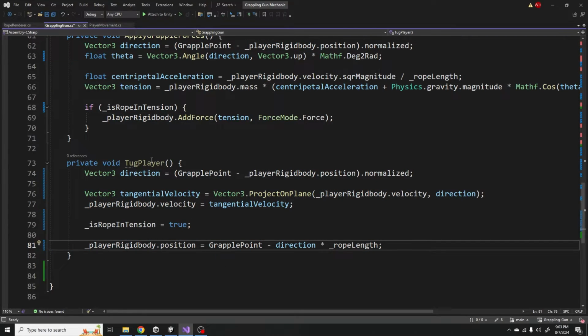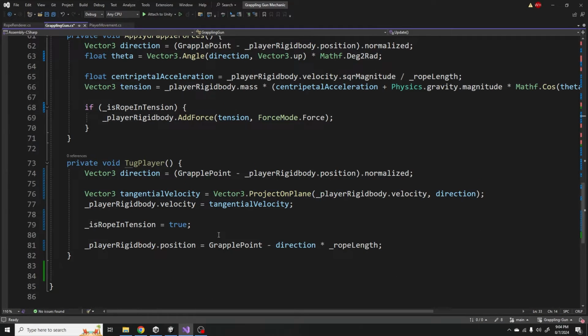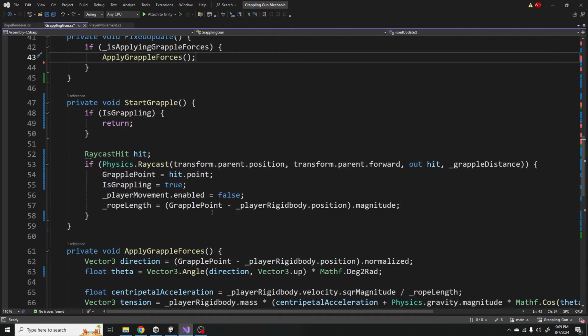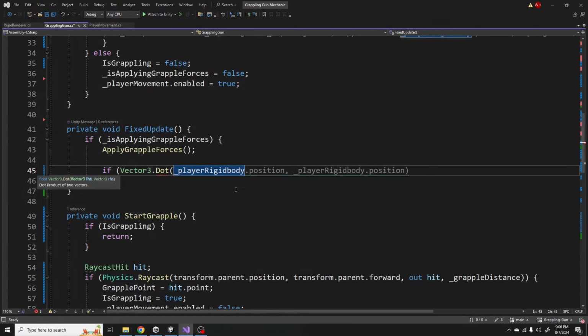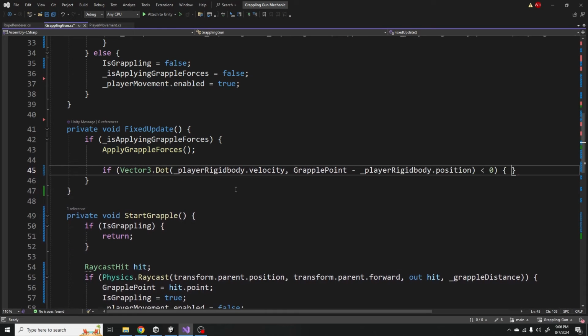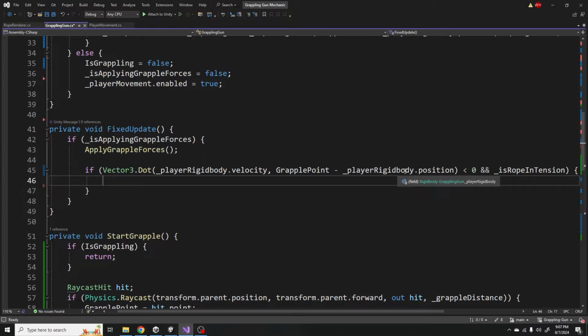Now we're going to figure out when we want to be tugging on the player, and that's going to be when the rope is in tension, meaning our rope length is less than the distance between our player and the grapple point, and our velocity is pointing in the other direction. So in our fixed update function, after we call our apply grapple forces function, we're going to check if the dot product between the velocity and the displacement is less than or equal to 0, and if the rope is in tension. So if all this is true, then we're going to call our tug function.